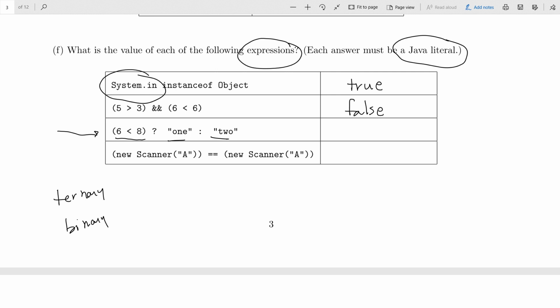So I wouldn't ask you what's the value of this while loop, because while loops don't have values, but a ternary expression does. And the value of this expression is determined as follows. This first thing here has to be a Boolean expression, has to have a value of true or false. If the value of the thing I circled is true, then the value of the entire expression is this first thing. And if the value of that Boolean is false, then the value of the entire expression is the second thing. So what is the value of this ternary expression? 6 is less than 8, so the answer is 1.